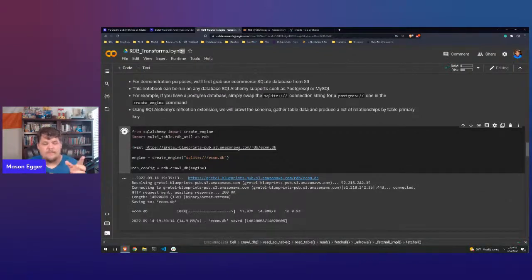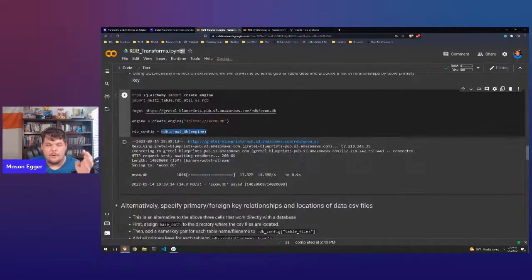What it basically does is download this database, which looks like it's stored in S3, and then create this engine for it. Then we have a method in here called crawlDB, which is going to crawl the entire database and build out CSVs of all of the tables and all of the relationships. That way we can feed it into Gretel, and Gretel will know what relationships we had.